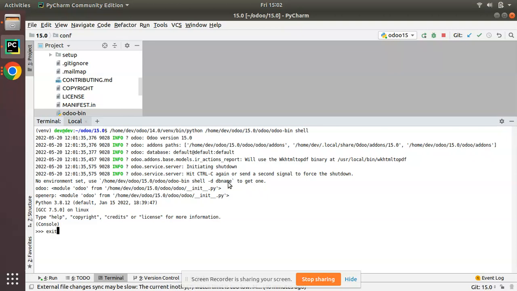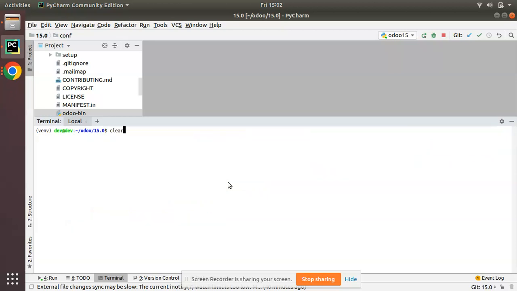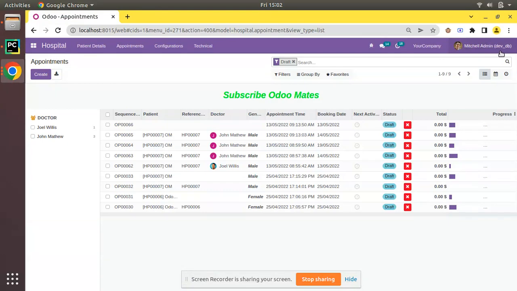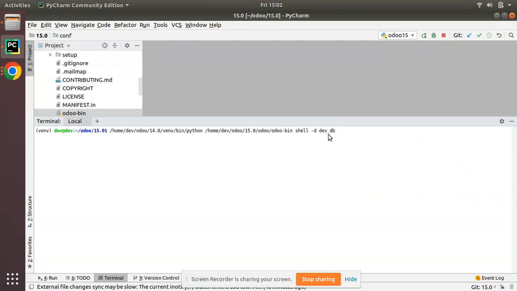So I'll enter the exit command. This is the command to exit the Odoo shell. Click enter, and you are back to the terminal. I'll clear the screen, and using the up arrow, after odoo-bin shell I'll add -d dev-db, because this is my database name. If I come to the UI, you can see my database name is dev_db. I have specified it over here with -d dev-db.